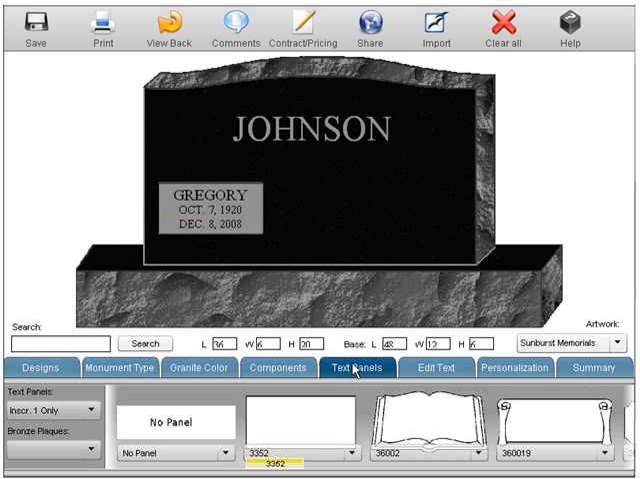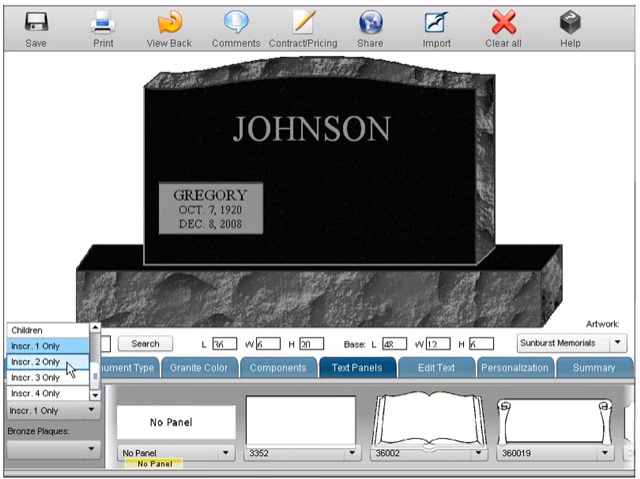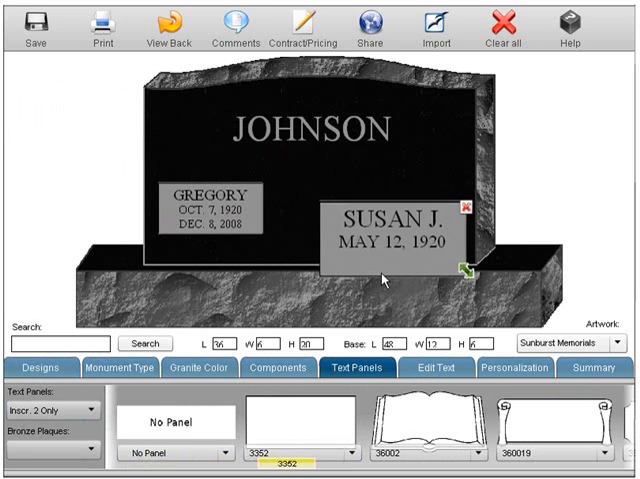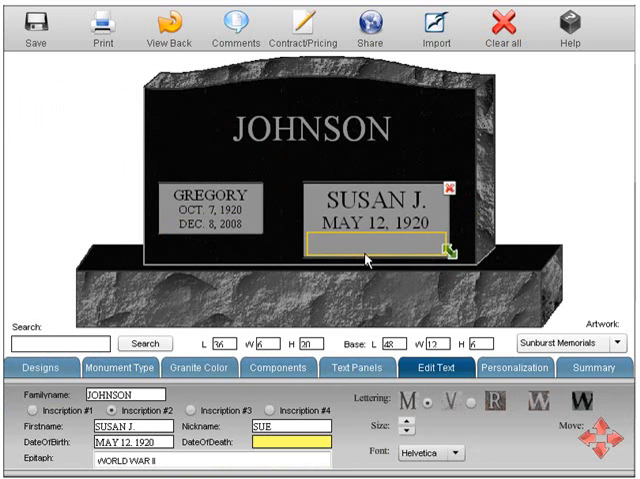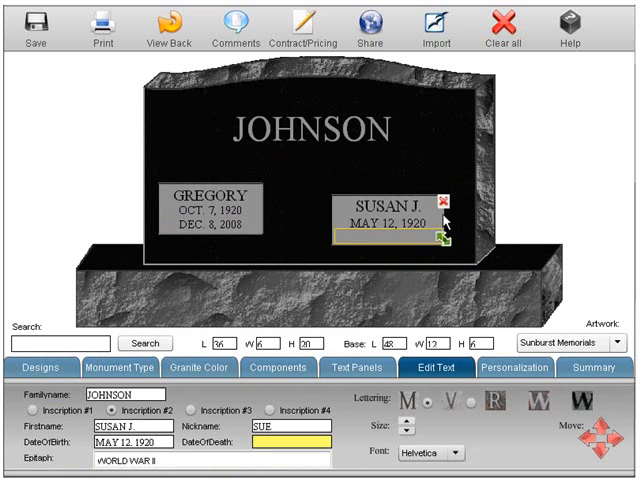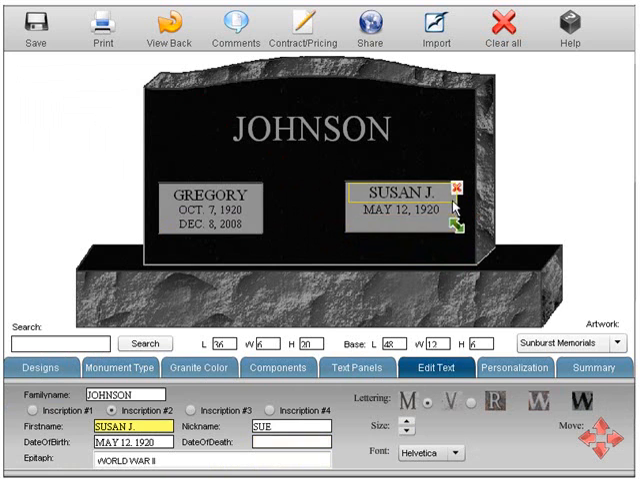And we repeat this process for inscription 2. But with this process, it is up to you to eyeball and make sure they're about the same size. And this way they're independent and you can have as much space as you'd like.